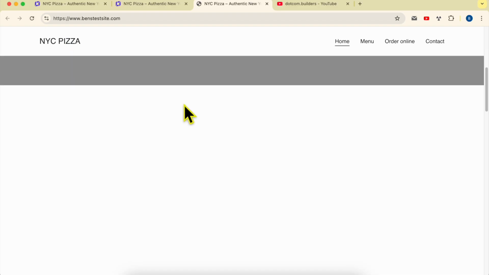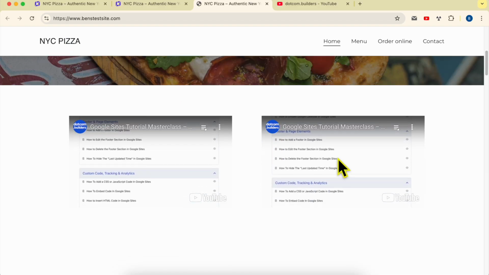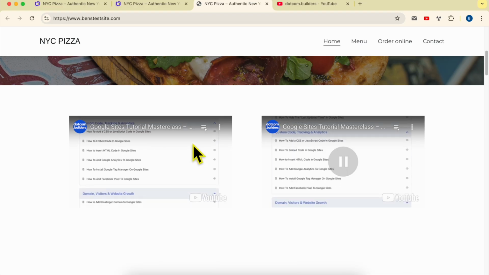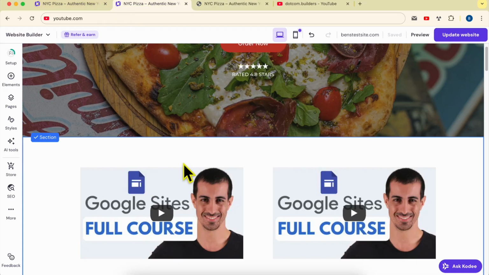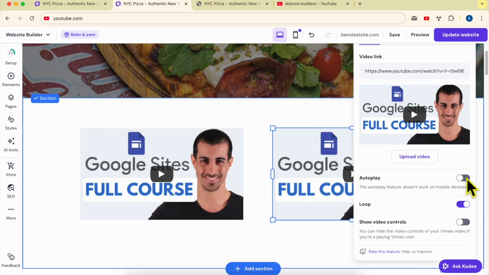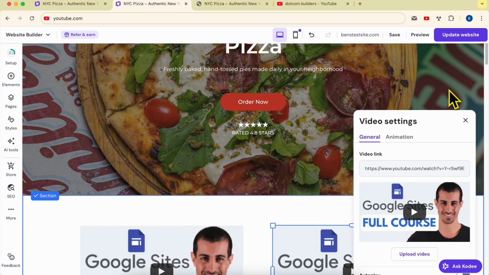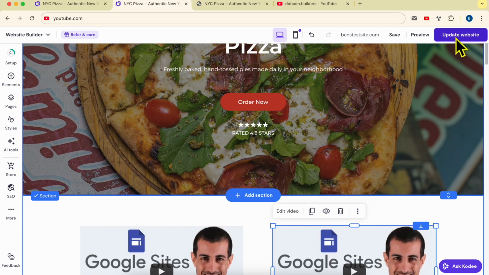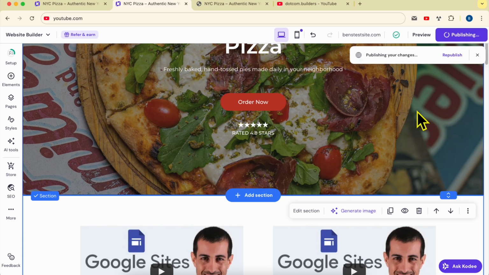Let's refresh this page. Both of them started playing automatically. Let's disable the autoplay for this video on the right and show the video controls at the same time. Don't forget to update your website again.